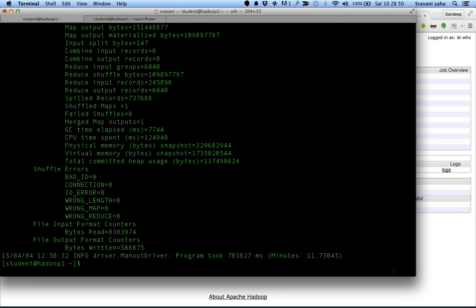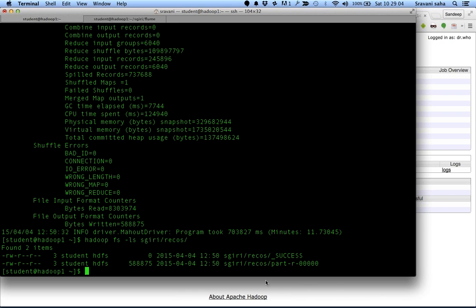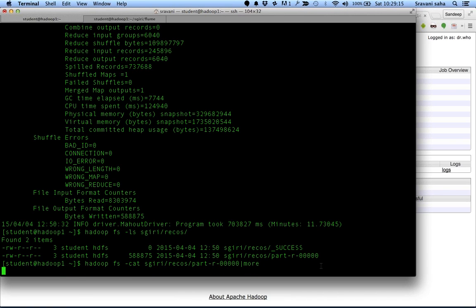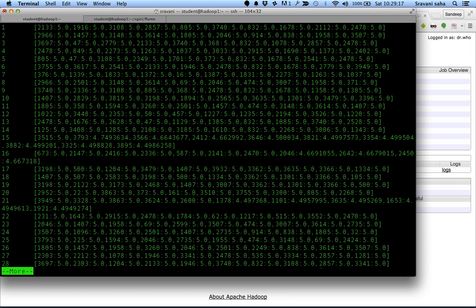Okay, so you can see hadoop fs -ls asgiri records. All right, so there is only one part. Hadoop fs -cat. So this is the recommendation. So for the user with the ID 1, these are the recommendations.